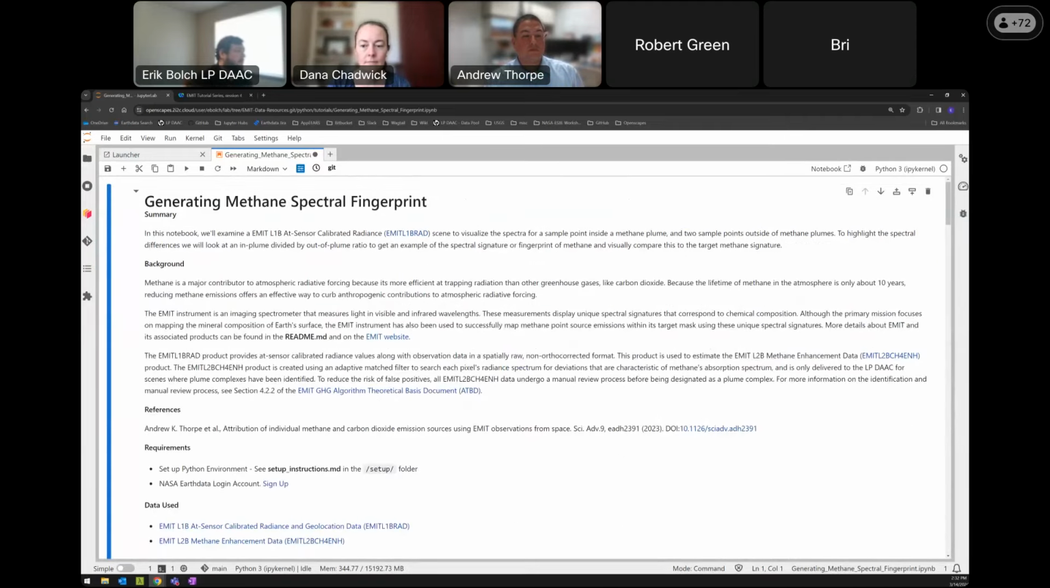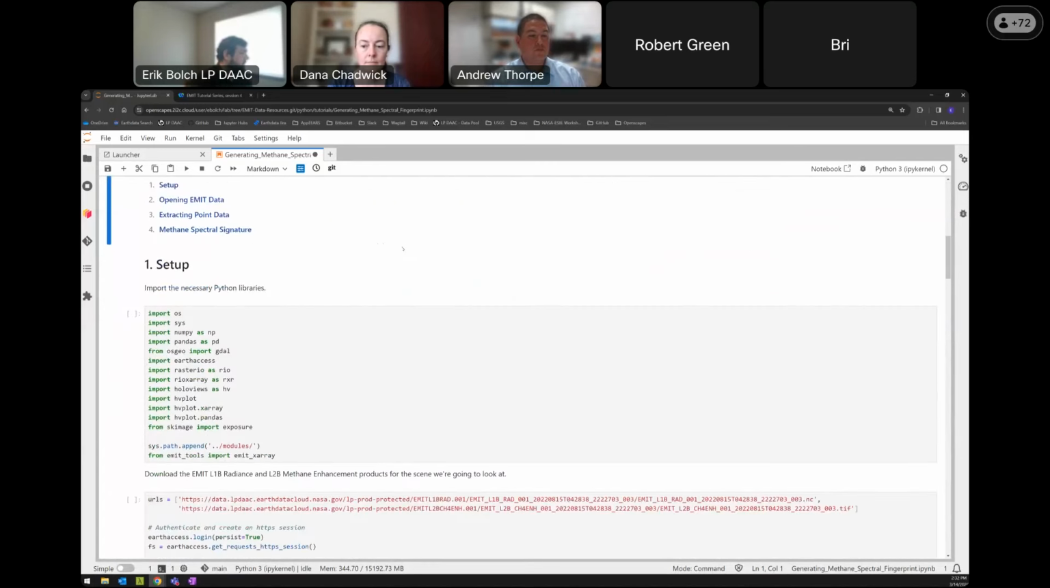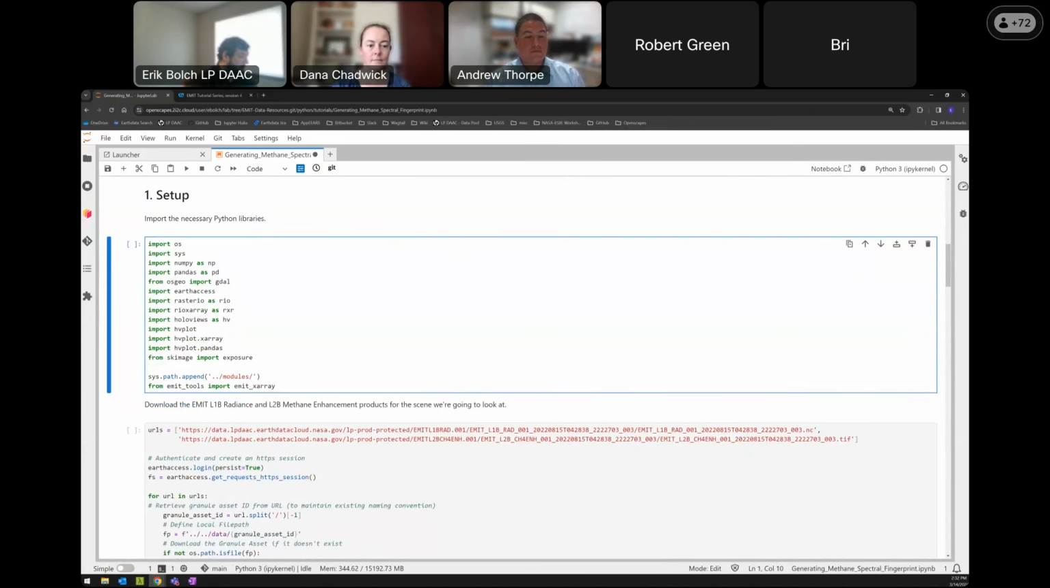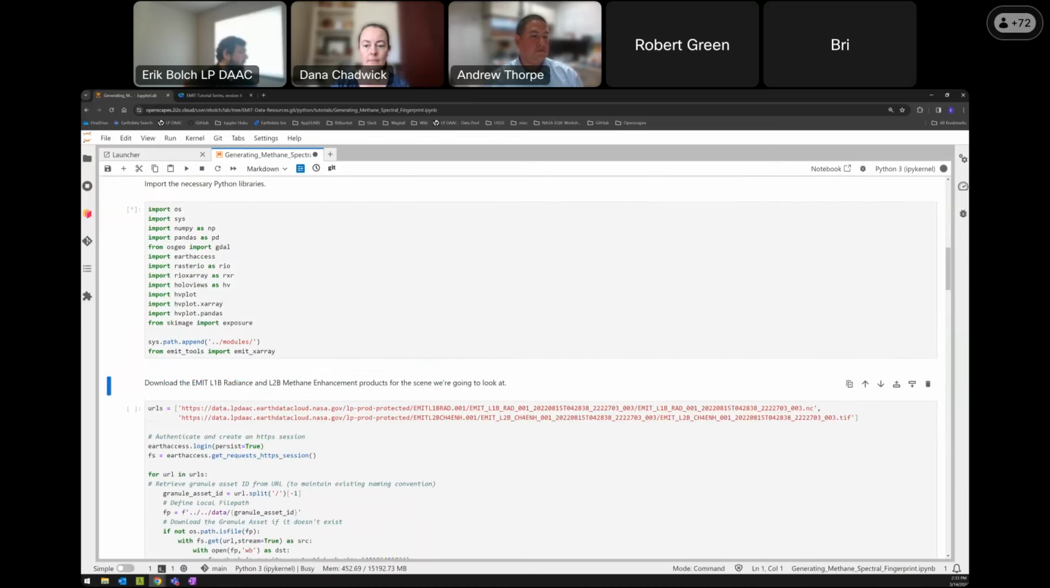In this notebook, we're basically going to do that in and out of plume ratio that Andrew discussed. I think he pretty much covered all the background information. So our first thing is to import the Python libraries that we use. You can either click the play button at the top to run this cell, or you can hold down Shift and hit Enter, and that'll run it and move you down to the next cell automatically.